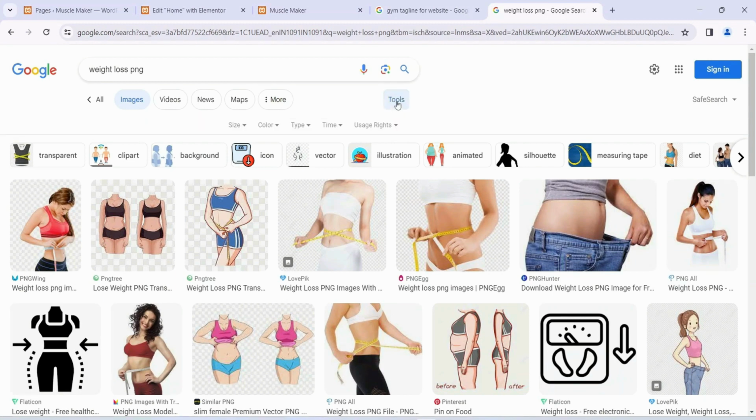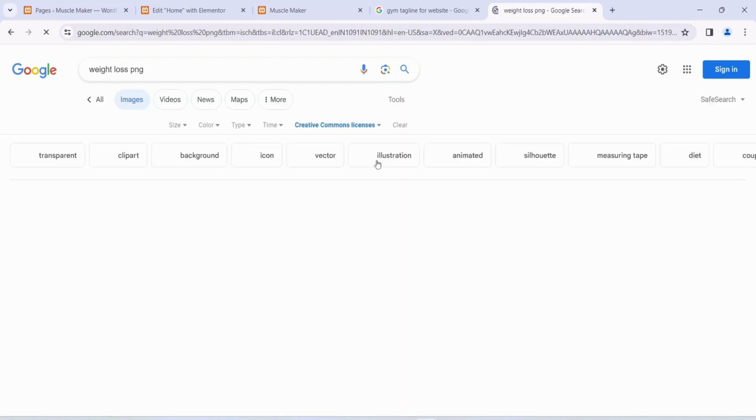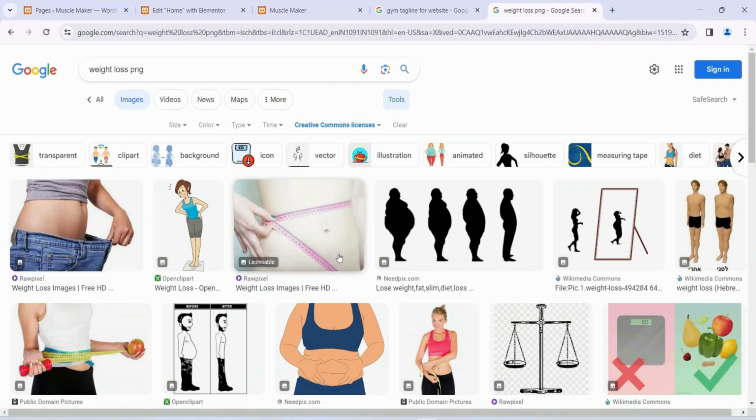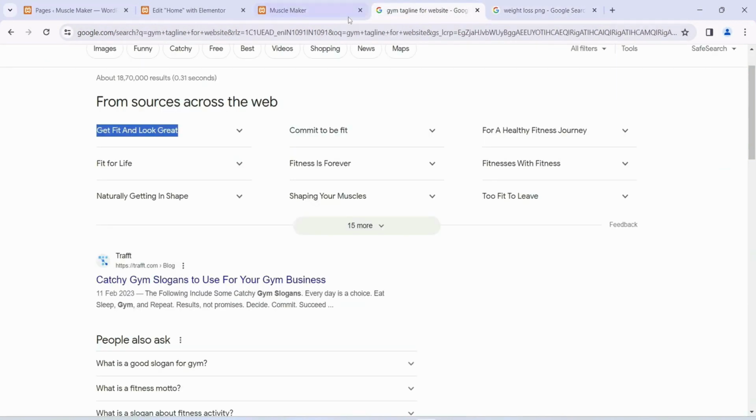So what you need to do is click on tools, then click on usage rights, and then click on Creative Commons licenses. Whatever image you are picking from here is totally free, and you can also use it commercially. These are under Creative Commons licenses, right? So from here I have chosen all these images.